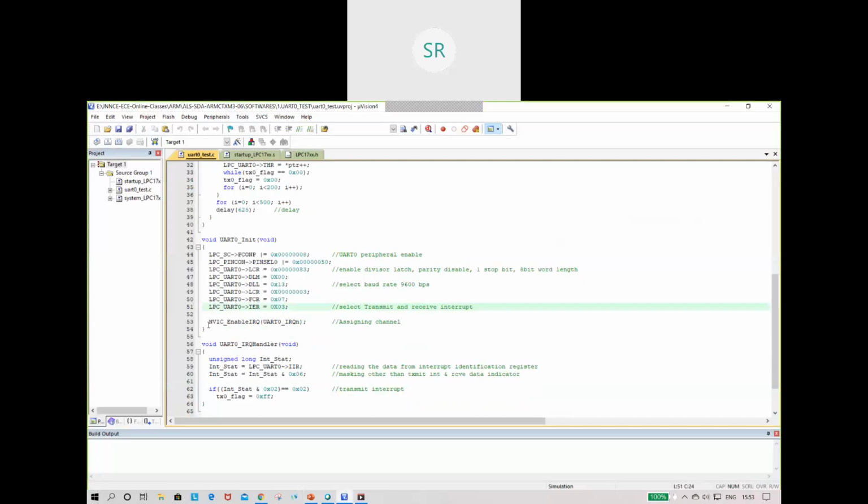Then NVIC, the nested vector interrupt control, enables your interrupts. Either you can go for transmitter or receiver interrupts. It assigns the address to the interrupt, either to the transmitter interrupt or to the receiver interrupt. It automatically generates the address of the interrupts. So usually in 8086 or 8085 we need to give the address of the interrupts, but in this microcontroller, the NVIC will assign the address for the transmitter and receiver.